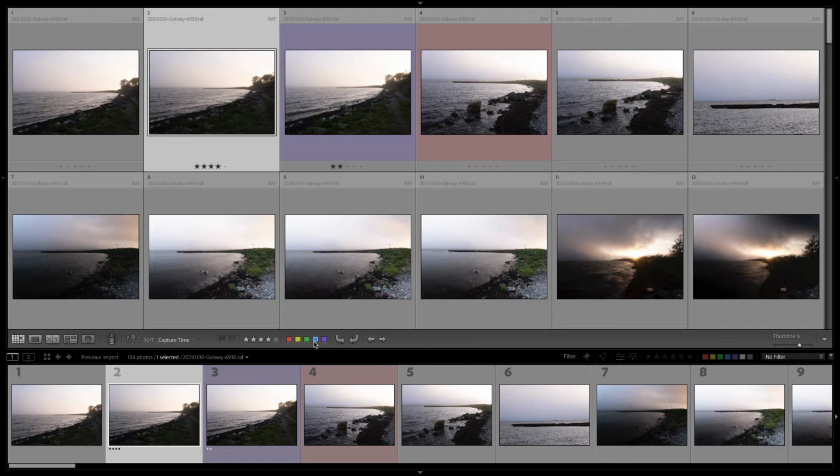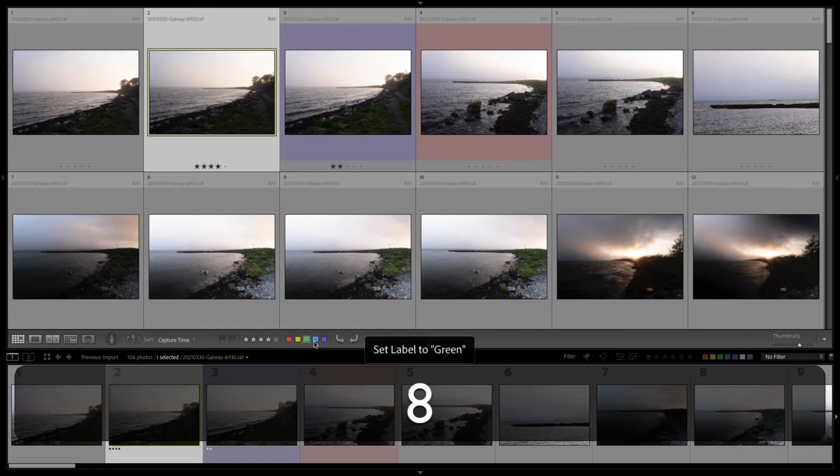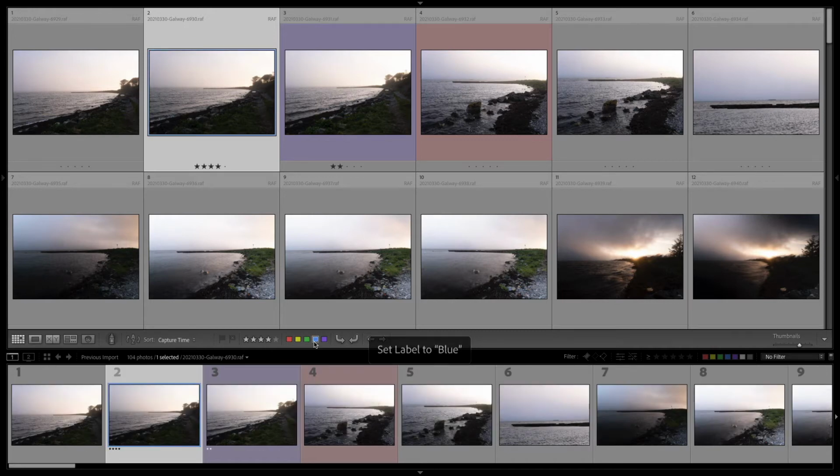Whereas if you do that with a rating or with a flag, you've got to go to a different key, so it can be slower. Like I said, 6, 7, 8, and 9 will give you the red, yellow, green, and blue. But then there's nothing for purple. Purple has to be clicked to be turned on. Basically, you can't actually use a shortcut for it. It's a little bit of a downside.